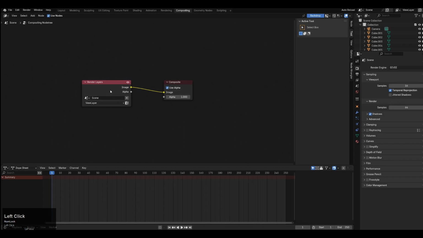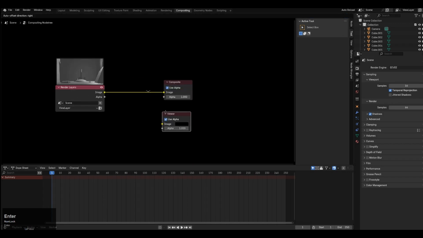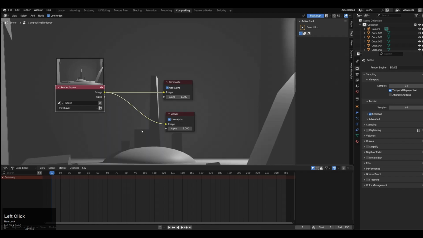Let's close this image. Then spacebar, go look for the view nodes. Put it here, then plug in the image. And there you go. Now we have the image preview.